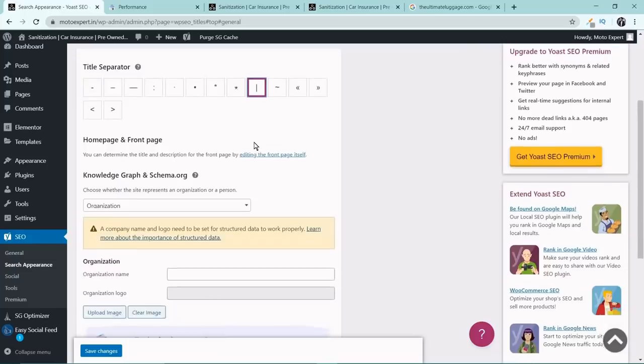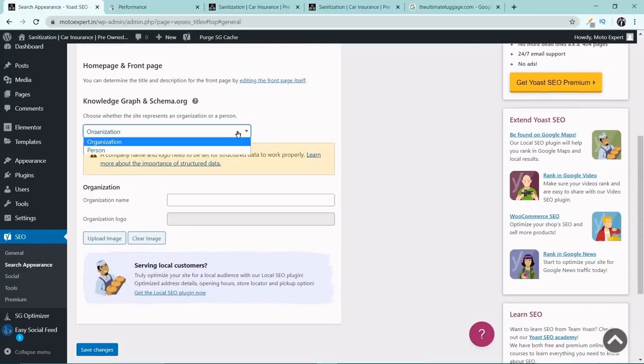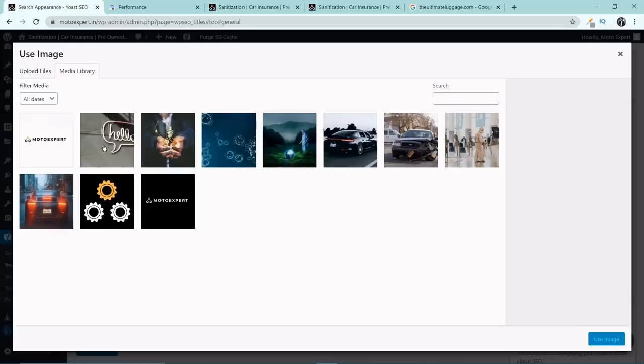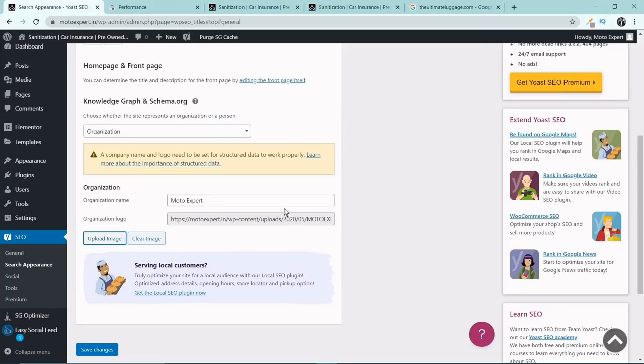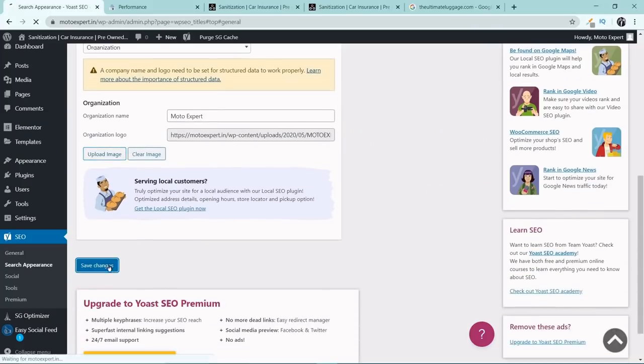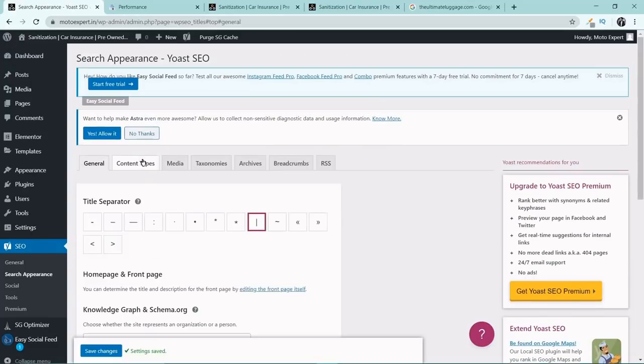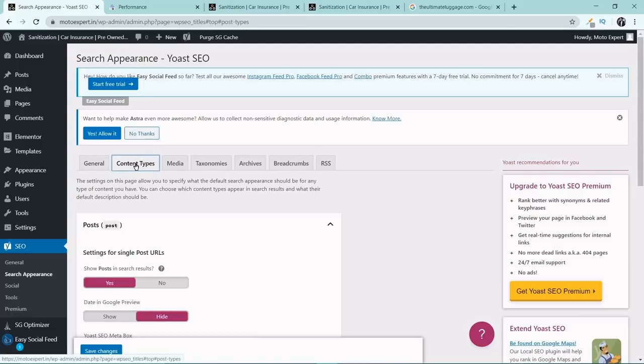I'll select this, and this is an organization, yes, or a person. I can select person, but I like to go with organization name, and the logo. I can upload this and then click on Save Changes. Okay, the next is the content types, the single post.